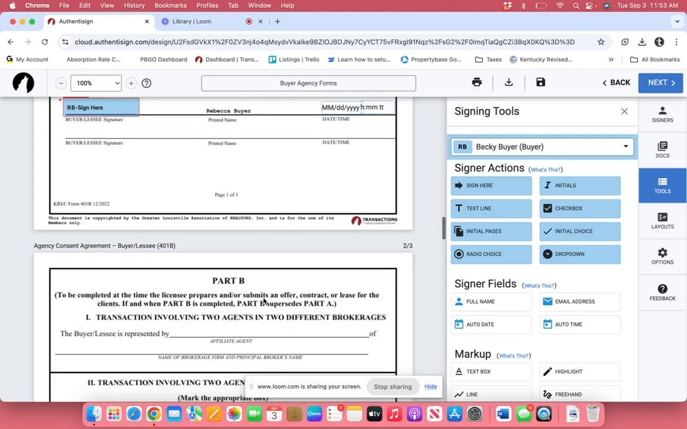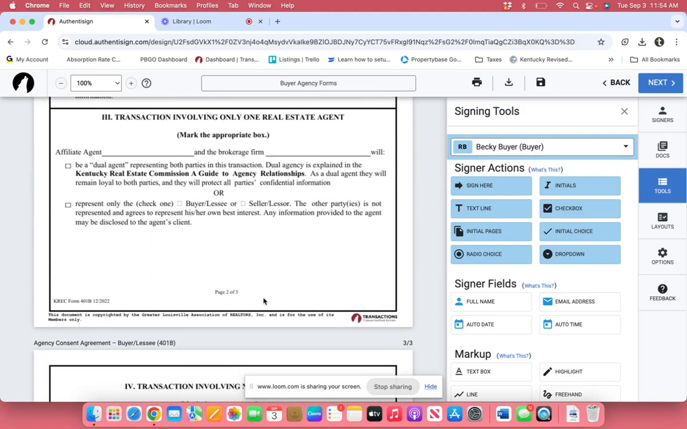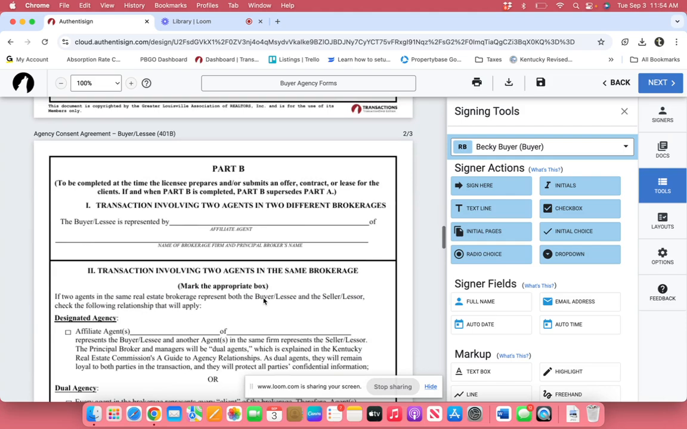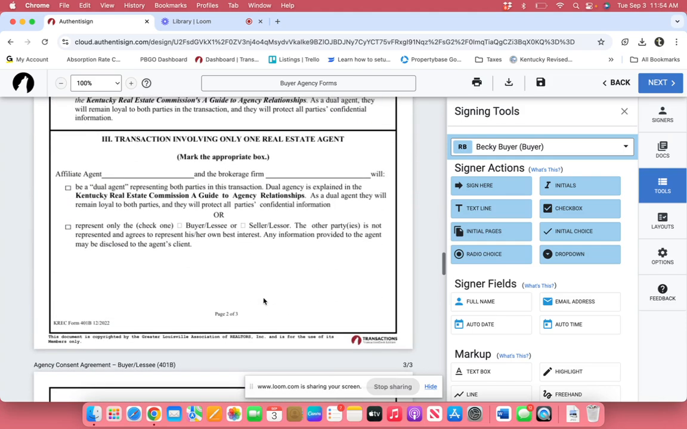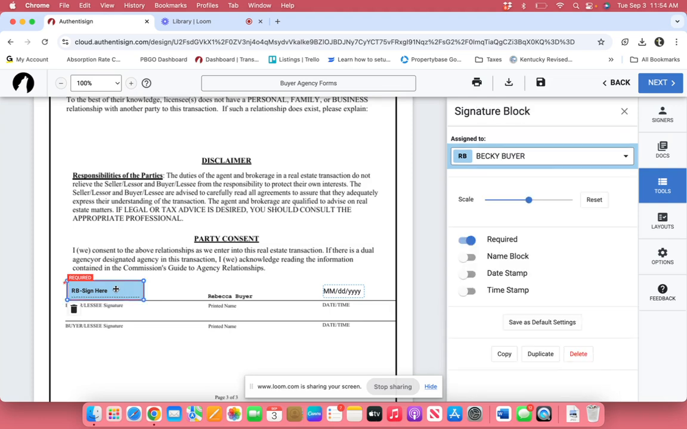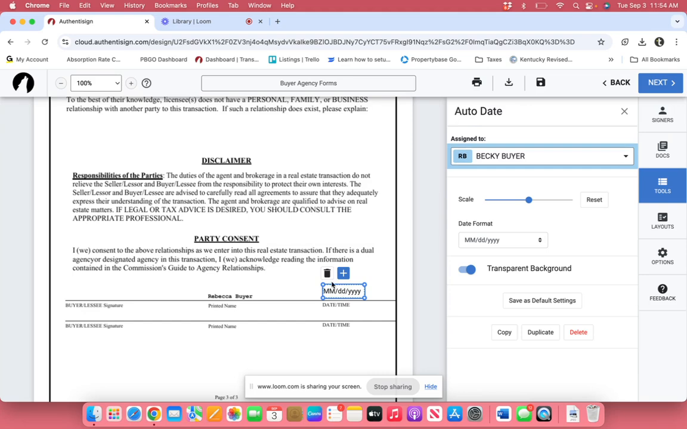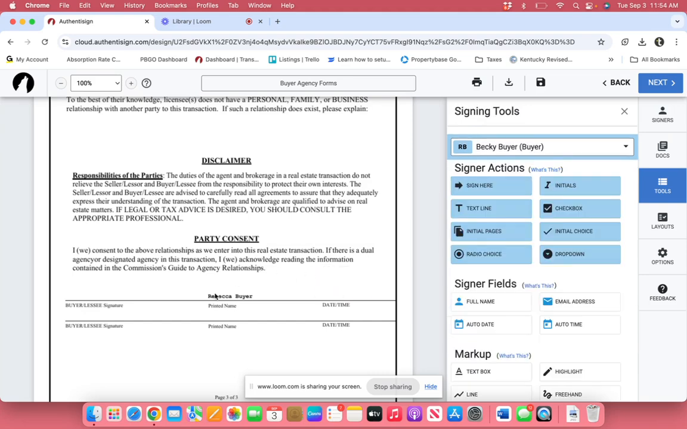One thing you need to watch out for is the system automatically populates signatures sometimes when it shouldn't. So we have not filled out Part B yet because we don't have an offer. But I bet, there it is, that it automatically populated that. So we don't need the signature yet. So we're going to click on the name, click, and then you see this little trash can here. You're going to delete that. You're going to do the same on the date, click, delete.